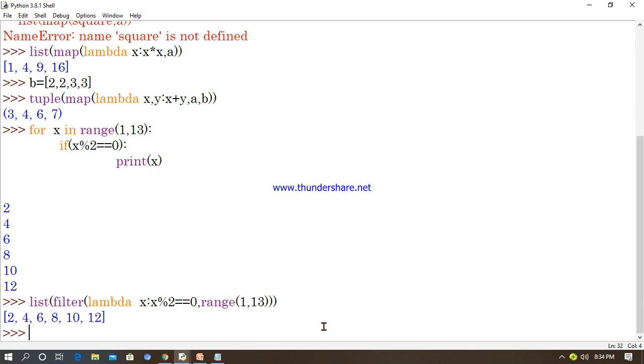We can view the output also. Yeah, successfully executed. Same even numbers printed with a single line, and it also executes very fast: 2, 4, 6, 8, 10, 12. So like that you can use filter with the list function, list data structure also. This is the way you can use lambda and list.